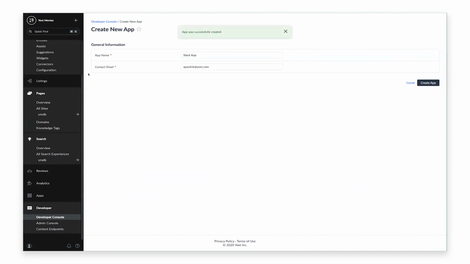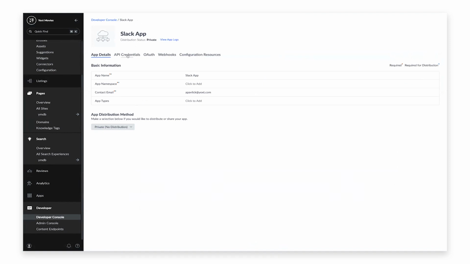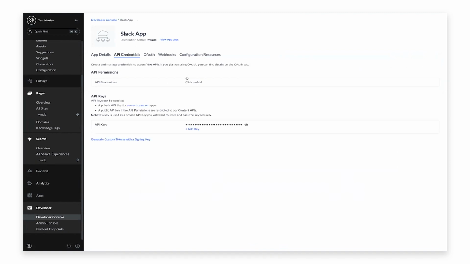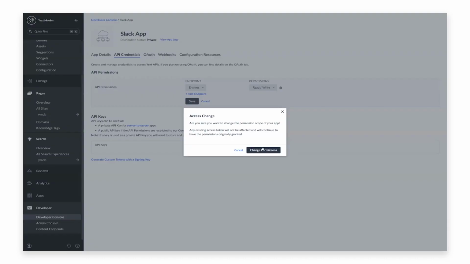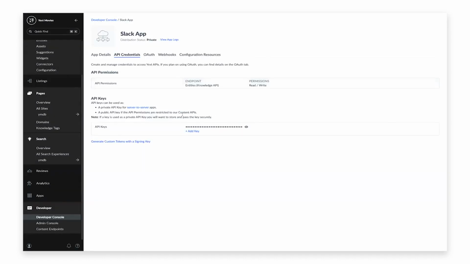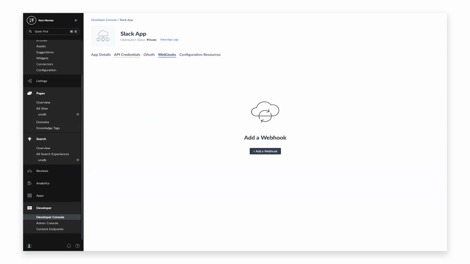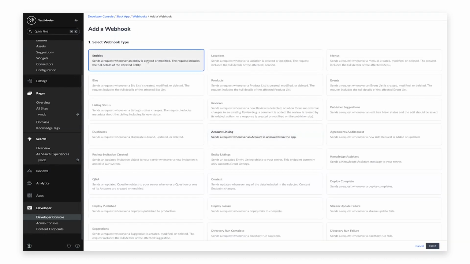So again, this is not built in natively to the Yext platform, but you can build this really easily on top of the platform. So what Aaron's doing here is he's creating a new app in our developer console, and he's going to hook up a webhook. So first he's giving this app API permissions, and then he's going to hook up a webhook that will automatically trigger a Slack notification. Yeah, that's right.